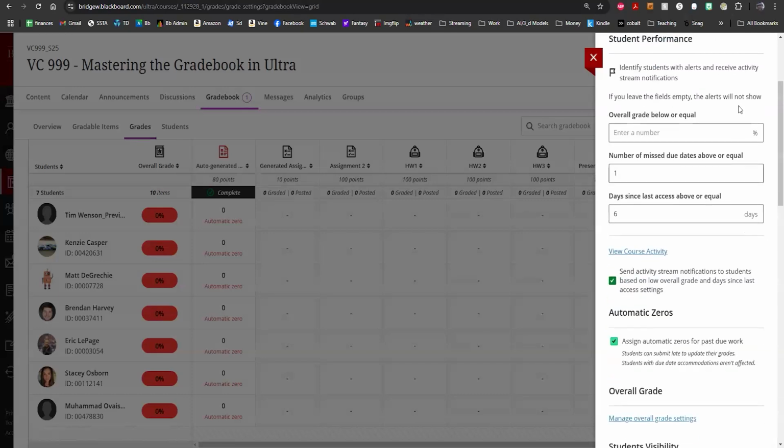The next piece is maybe a little less about the gradebook, but kind of like an early warning system, or it can flag students that maybe are falling behind. It's not a super powerful tool, but it is built in if you're interested in kind of having just a flag. You have three options here. So if their overall grade drops below a certain number, if they've missed a few due dates, or if they have not accessed the course in a certain number of days.